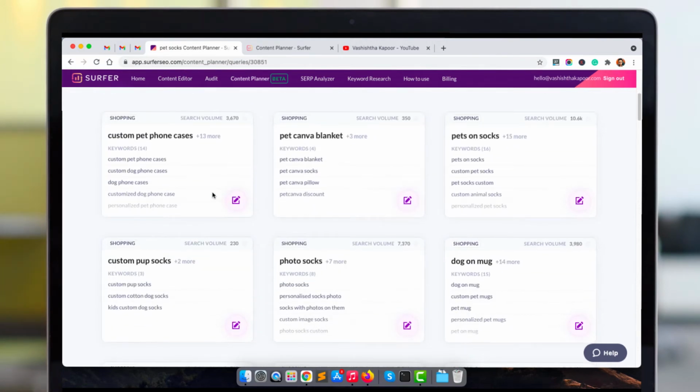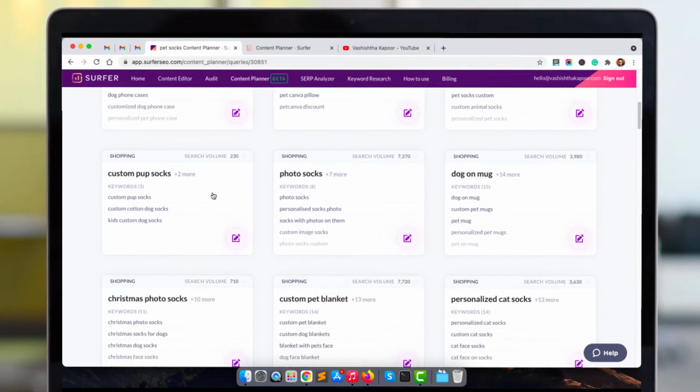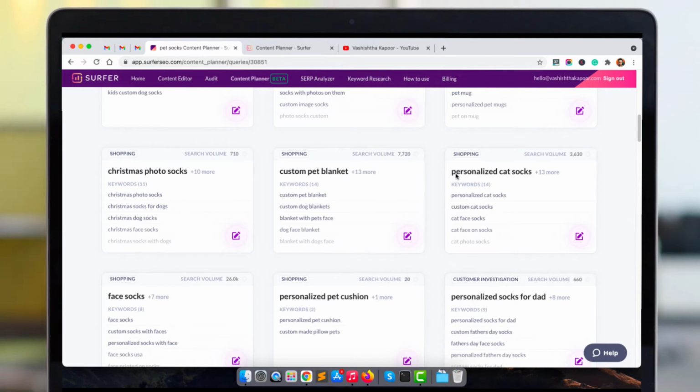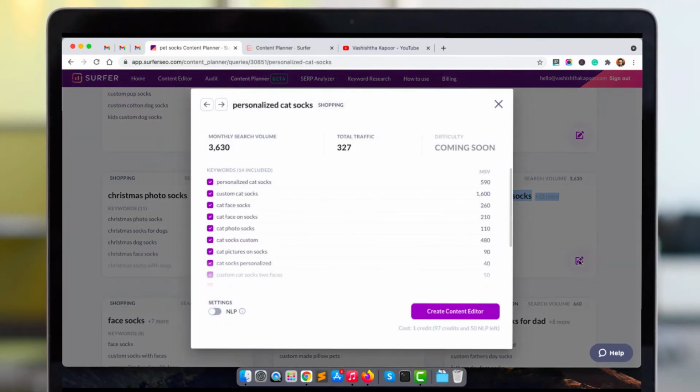So here it tells you that you have a lot of clusters that you can work on. For example, let's think about this one that says personalized cat socks. Cat is a pet and socks is also something that we want to rank for, and it just adds personalized to it, and you have a cluster that has search volume of almost 4,000 searches in a month. Once you click on this, you would see what all the keywords it includes, like personalized cat socks, custom cat socks, cat face socks.